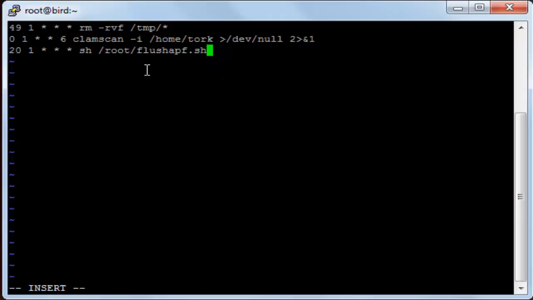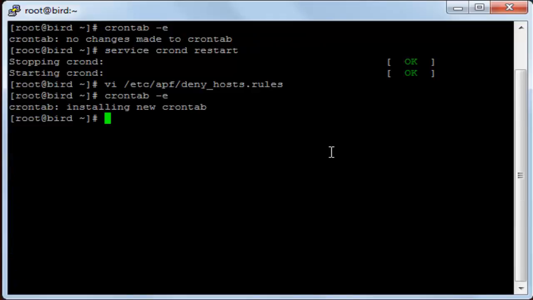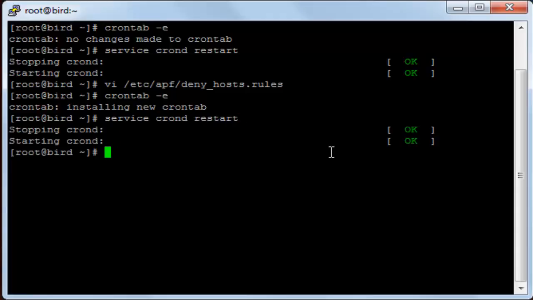So by this command here, I am asking the system to clear the deny hosts rules every day at 1:20 a.m. And of course, to save this, I will restart the cron jobs service, service cron restart, and enter.